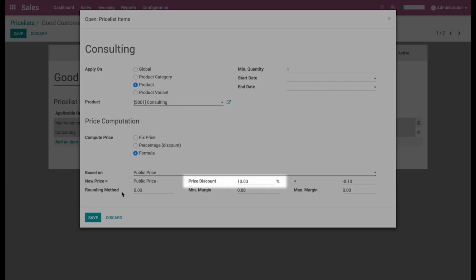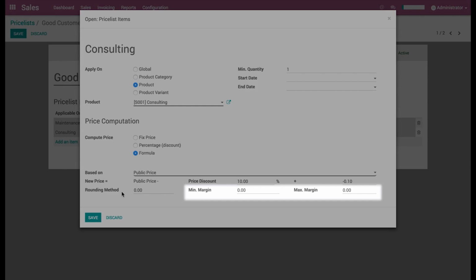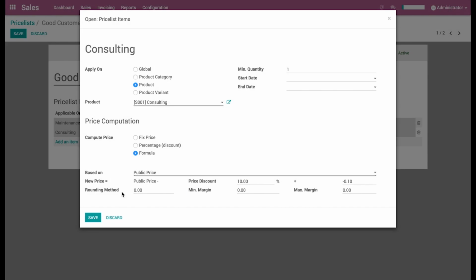Prices are rounded after discounts, but before the surcharge. You can make all your prices end in 99 cents by rounding to the nearest dollar and adding a -1 cent surcharge. The minimum and maximum margins will constrain the price calculated by the price list to within the cost price plus each of these values.